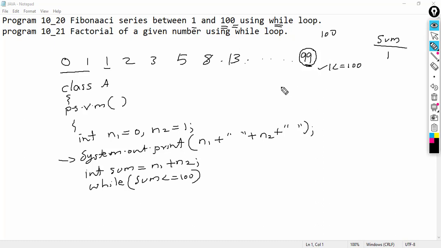Next time the value of sum will vary. When the value of sum reaches 99, at that time also this condition becomes true, isn't it? When the value of sum goes beyond 100, this condition becomes false. So the loop will stop. That's why we have written the condition sum less than or equal to 100. Then when this condition is true, we can print the value of sum with a space.